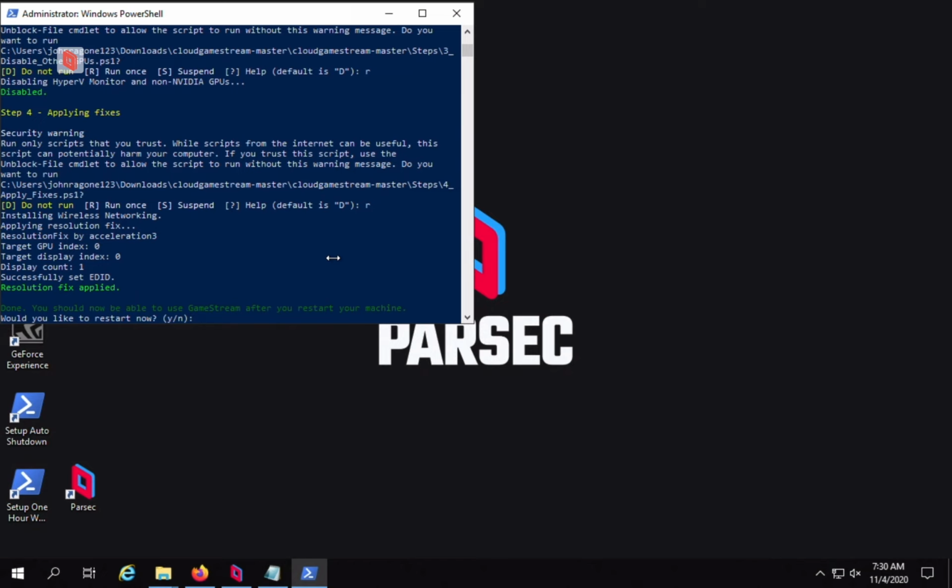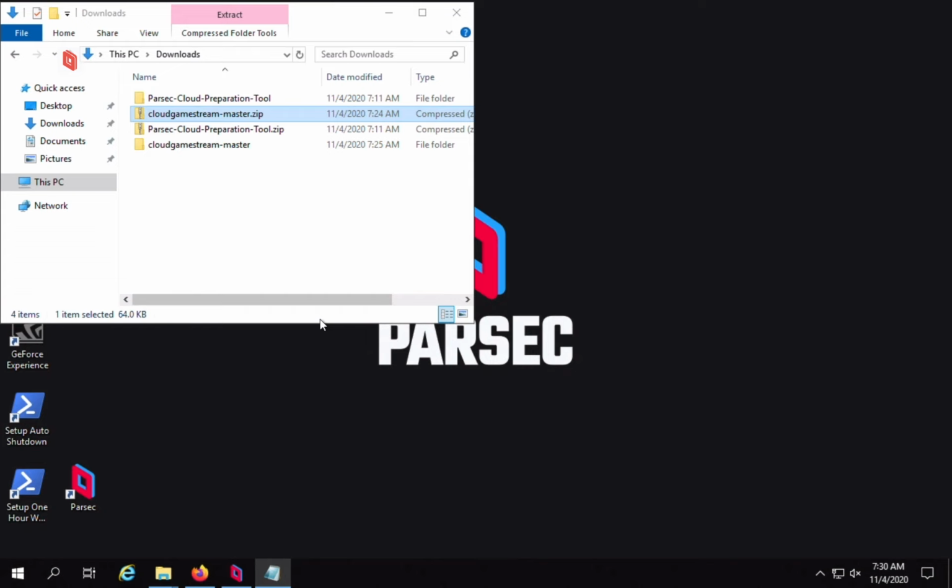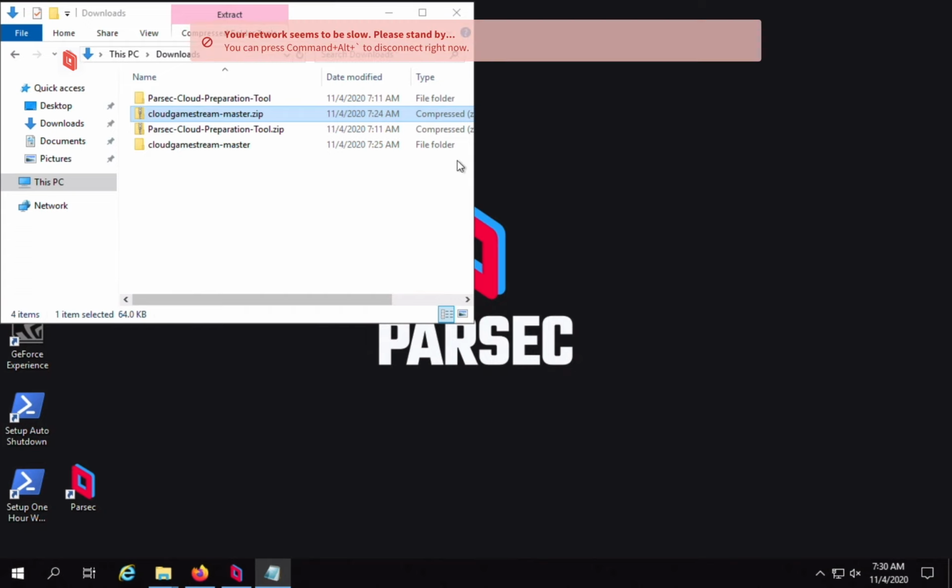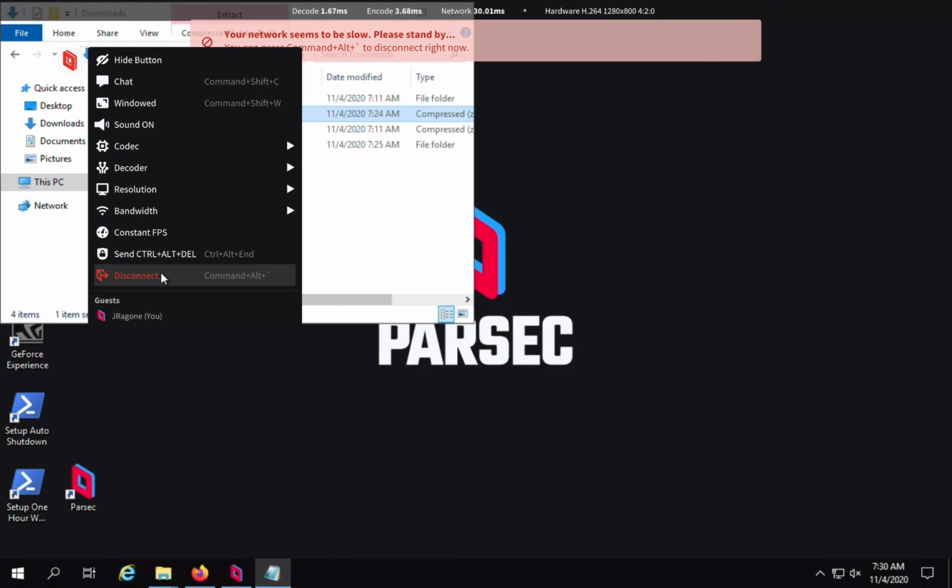Now at the end of the steps, it's going to prompt me to restart the machine. It's going to say, would you like to restart now? I'm going to say yes to that. And I'll be disconnected from my Parsec stream the moment that I do that. And so right about now I lose connection to the Parsec stream as the machine starts to restart. Yep, you can see your network seems to be slow. Please stand by. So I'm going to disconnect.